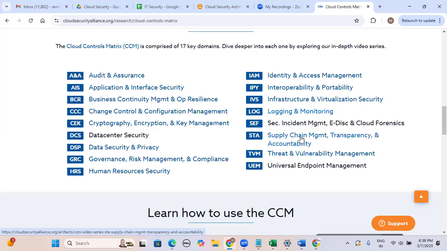Next one is supply chain management, transparency and accountability. In this one, we are mainly focusing on the suppliers or business partners who are providing services to us, and how we can take care of third party risk management, that is called TPRM. What type of application are they trying to access, what data are they trying to access, and whether it is temporary access or permanent access.